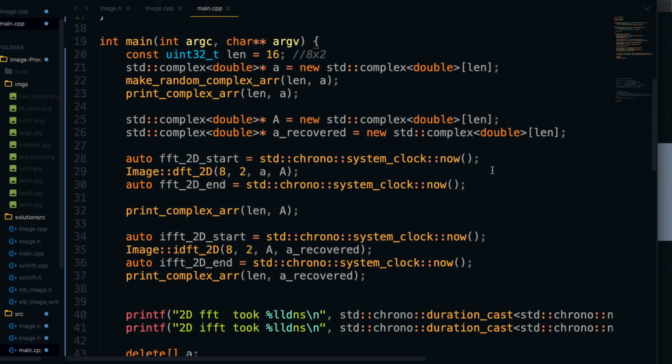So now that those functions are tested and working, that's pretty much going to cover it for this video, and in the next part we're going to use this to do the actual convolution. So I'll see you in the next video.